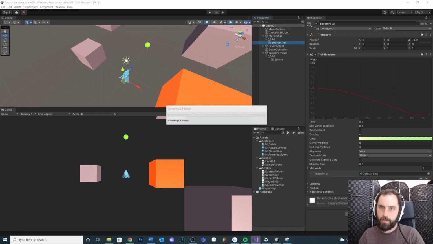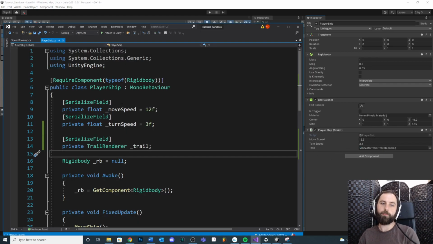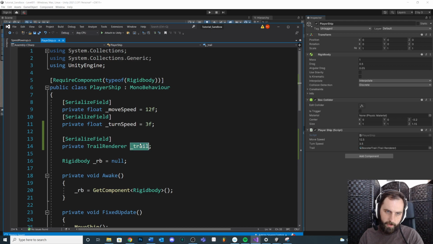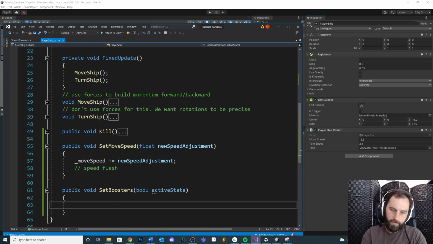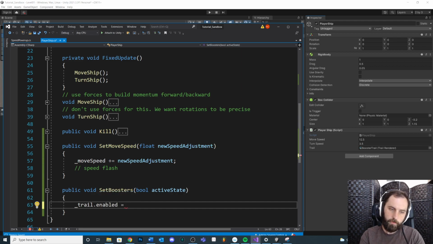If we save that and we come back in, we have to make sure that we actually fill this reference if we want it to work. So I'm going to take my child trail, drag it in just like that. Okay, so now our player ship does actually know about the trail renderer. So now when we come down here to boosters, we can say trail dot enabled equals active state, right? They can turn it on or off.